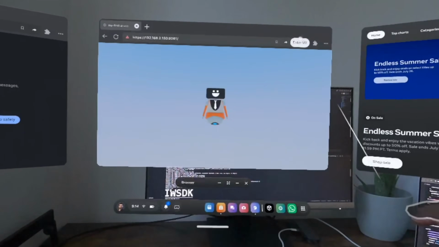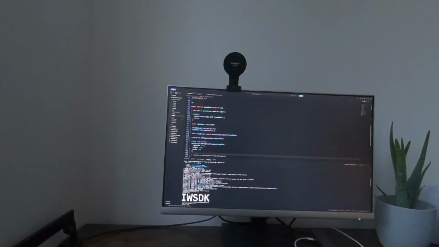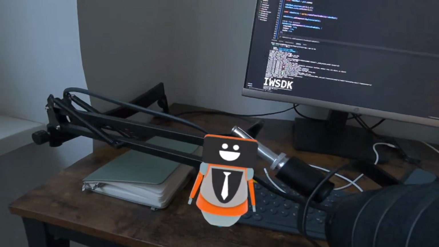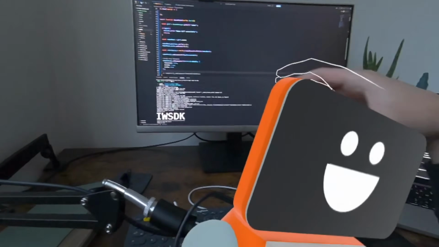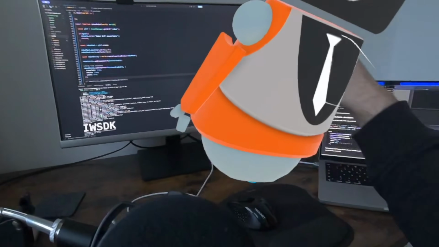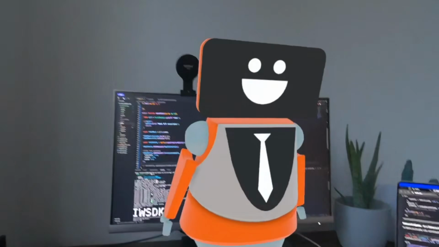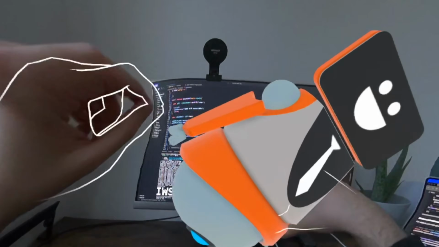Here we can see the robot, and if we enter VR, yep, the robot is right in front of us. And if we try to grab it, yep, here it is. So we can hold it actually. We have it, we can rotate it, which is also really nice. The only thing that is not really working is the scaling.